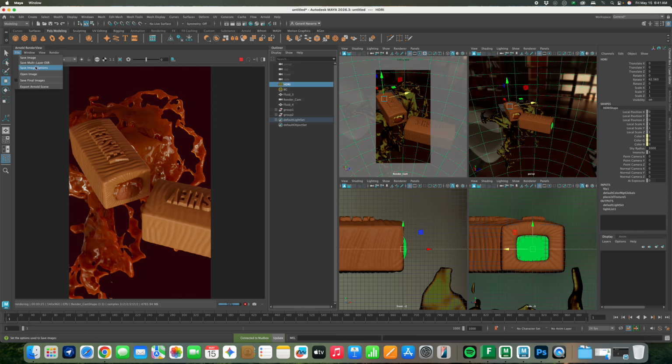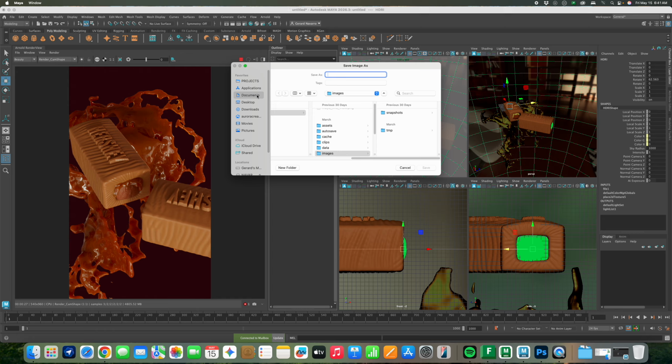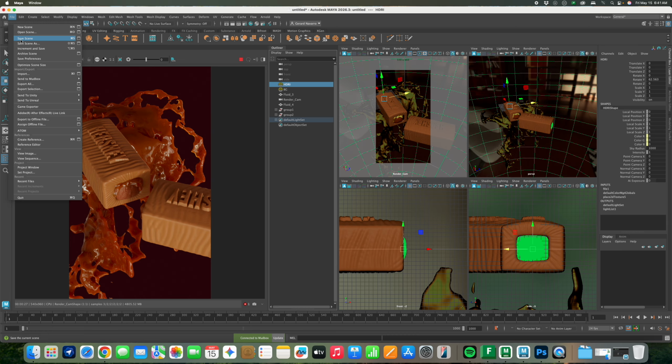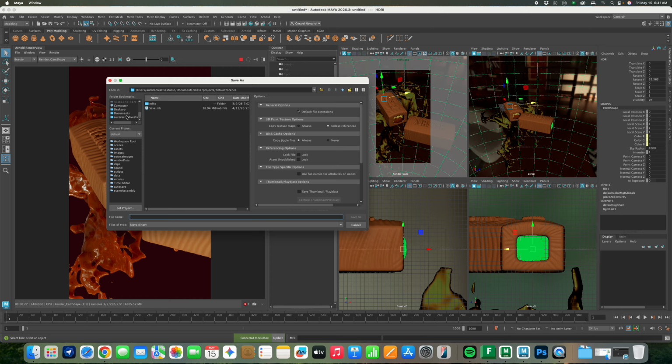So I'm gonna save this image in my desktop, your last name, and then module number, and then also save your Maya file. You don't need to save your textures, just the Maya file. So just save it on the desktop, your last name, first name, and module number, and then save it as it is.